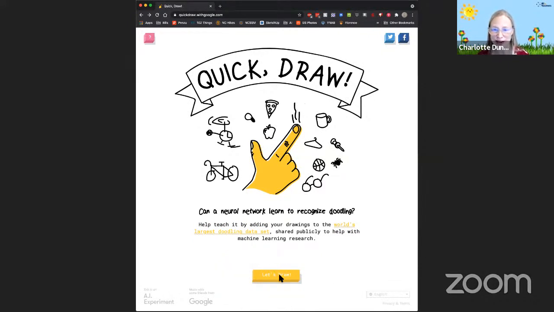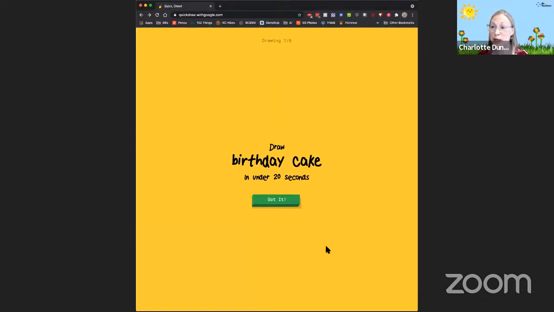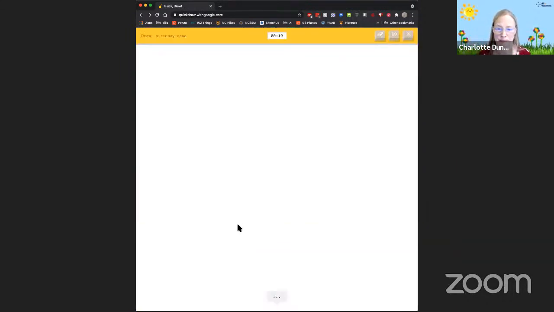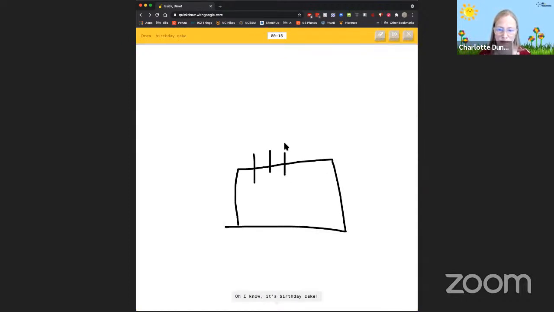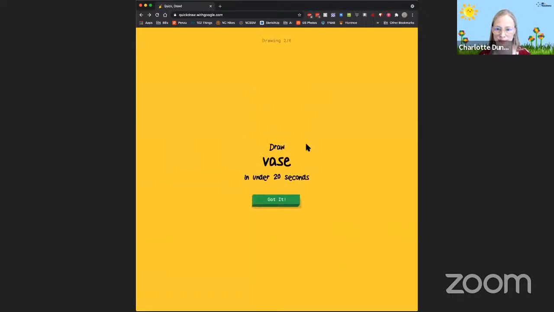So here's how it goes. Click. And it's going to tell me what to draw. I'm going to do 6 drawings. The first one is a birthday cake. I see bench or square or pillow. Oh, I know, it's birthday cake.